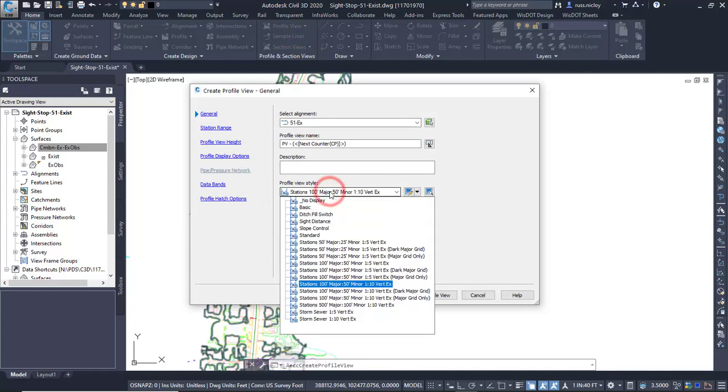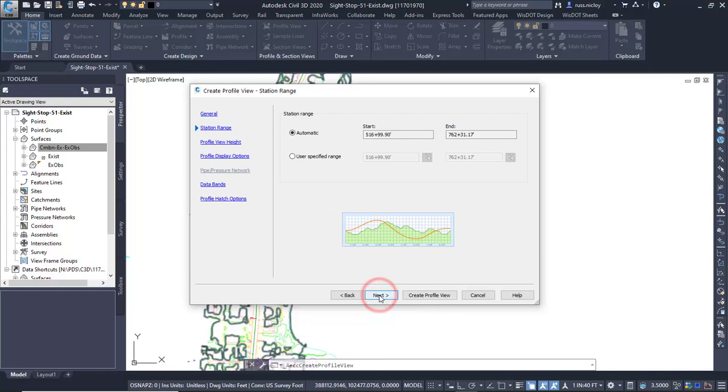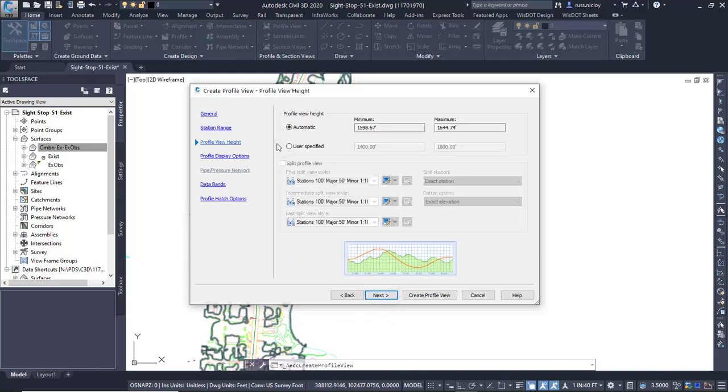The Profile View style, I'm going to change to the Sight Distance style. I'll click Next. I'm going to go to the Profile View height, where I'm going to set this to be 0 for the minimum, and 200 feet above the actual distance that we need, which was 1500, so I'm going to go 1700 for this. Remember that elevation doesn't matter. The elevation is actually distance in this case.